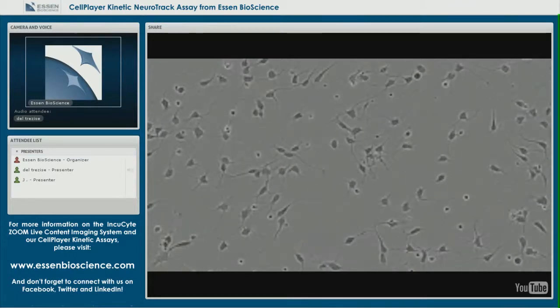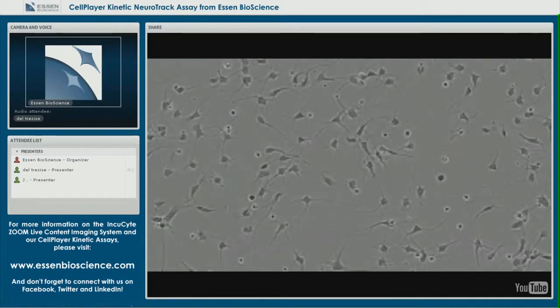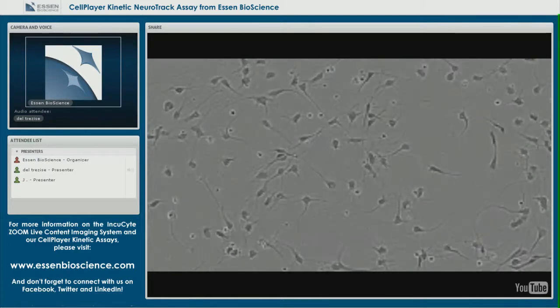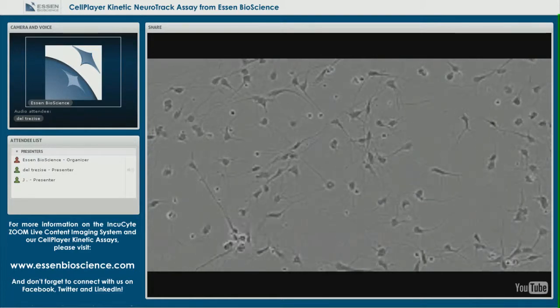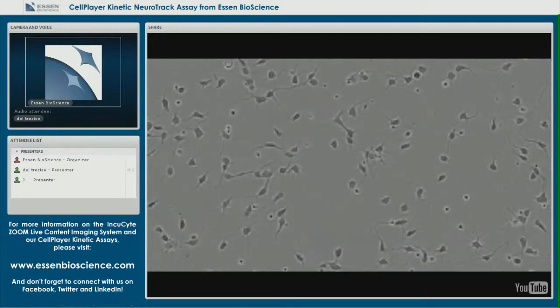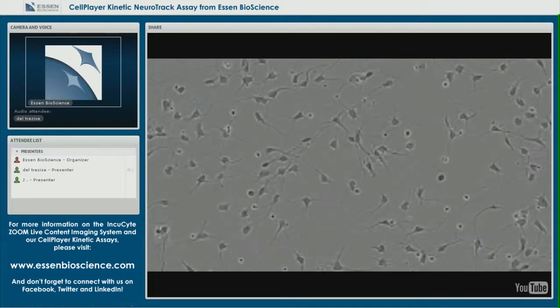What you'll see, so these images are taken and displayed at 2 frames per second, at 6-hour intervals, and the total length of this film is 8 days. So you can see that the neurites really become quite elaborate quite quickly. This film then loops back to the start, and we can see where we begin.